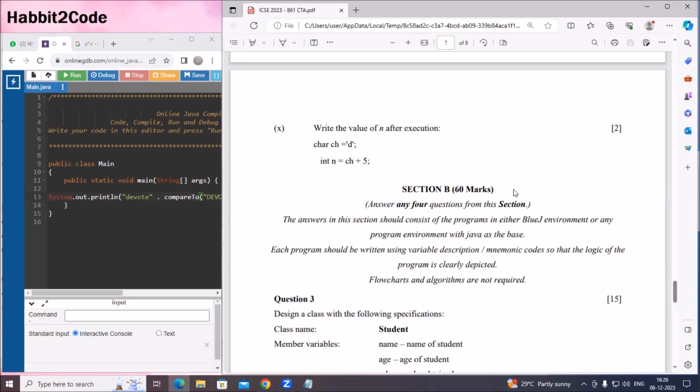This is section A of the ICSE board paper 2023, that academic year 2022 to 23. So section B, we will solve in the next video. Thank you.